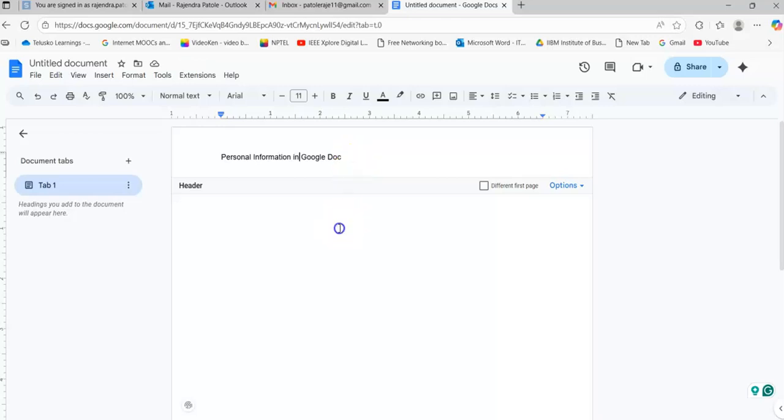So I'll type personal information in Google Docs. Just click outside, and when you have completed that, it will show the information at the topmost part, in the header of that particular document. Then what other options can we have? They have asked us to insert a photo.